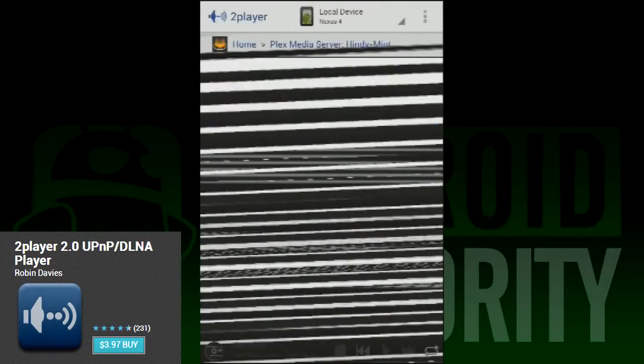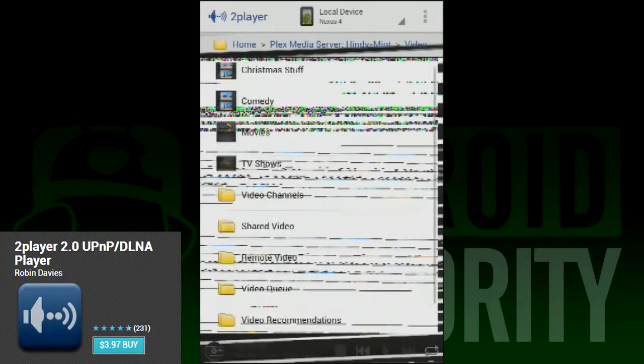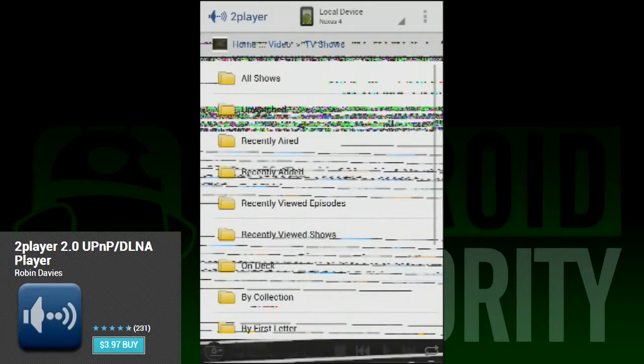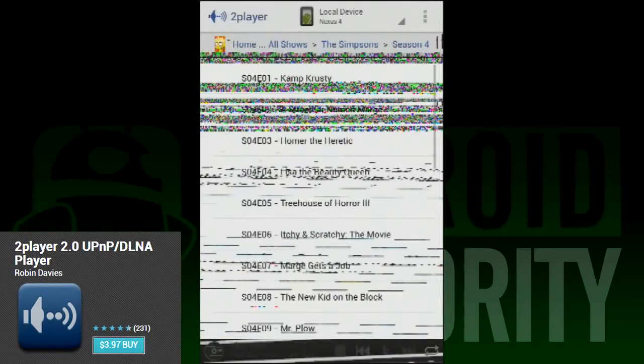It recognizes DLNA servers and that's what we use to test the application. It recognized my Plex server and it was able to play videos from there. Since that is a big requirement for being on the list, that was good news for 2Player. It's a simple app and doesn't have a lot of features, but it more or less works.